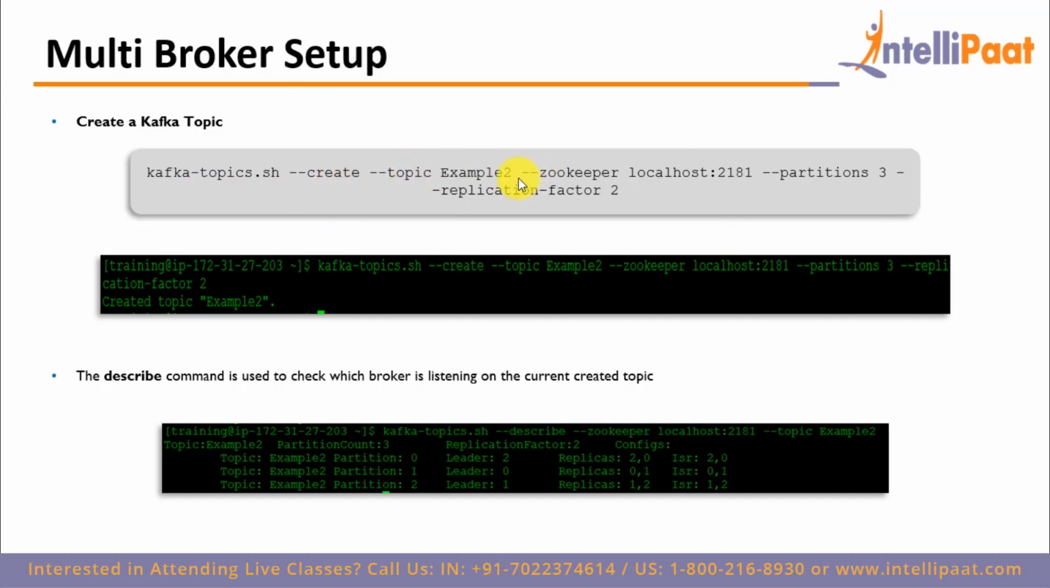So example2 is the name of this topic. And then we'll type in --zookeeper and then we'll set the port of the localhost, which is 2181. For this topic which we are creating, we are setting the number of partitions to be equal to 3. Now we are setting the number of partitions to be equal to 3 because we have 3 brokers.